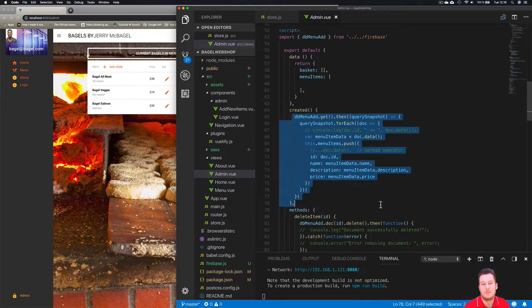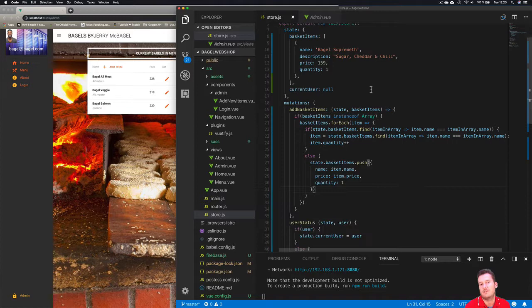We're going to try to grab this here and put it into our store instead, and then by using getters and actions and mutations and so on, print out the data again to the admin component. First thing I want to do is, if we go to our store, it should look like this.